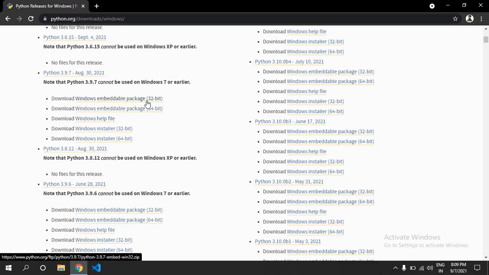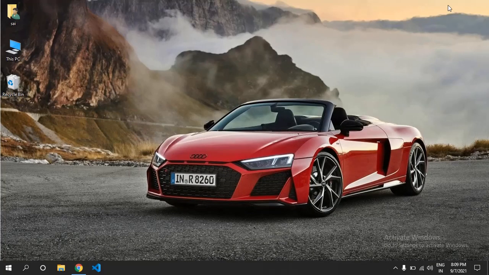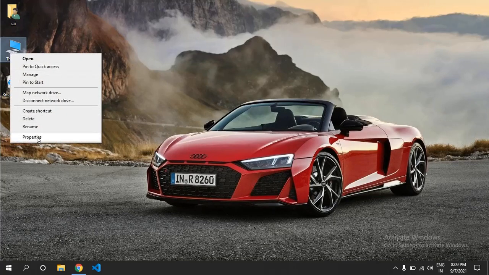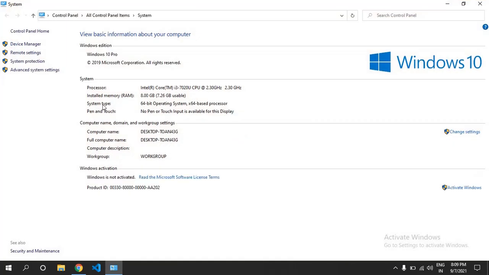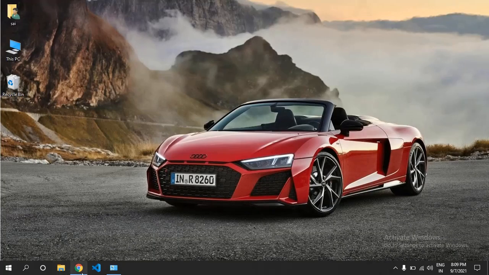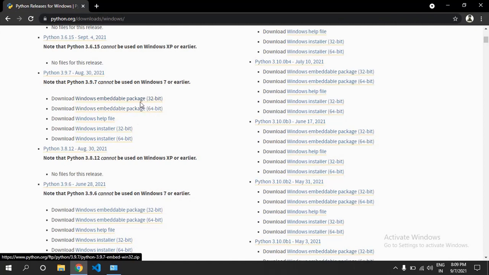So here it is mentioned that for 32-bit and 64-bit. So this is our system type. If you don't know the system type, you can just go to This PC and right click here, and from here click on properties. Then you will be able to see your system type. In my PC my system type is 64-bit, so I will download 64-bit. I will just click on it to download. If yours is 32-bit, so you can download from here. And also you have to download this also for Python.